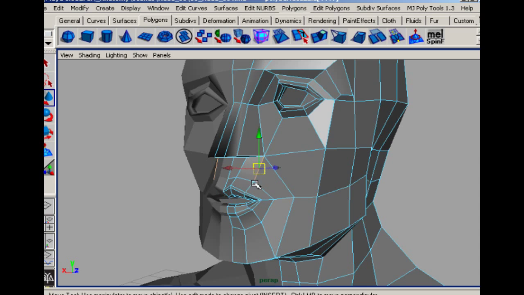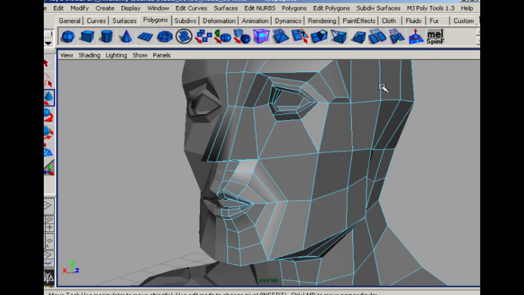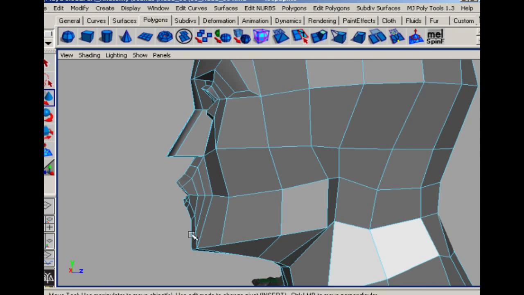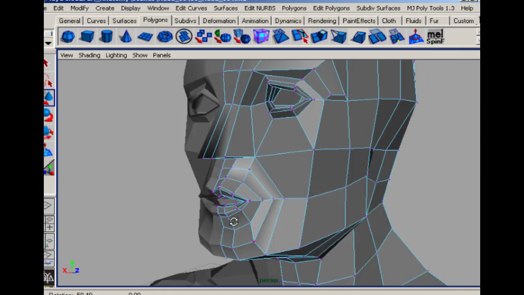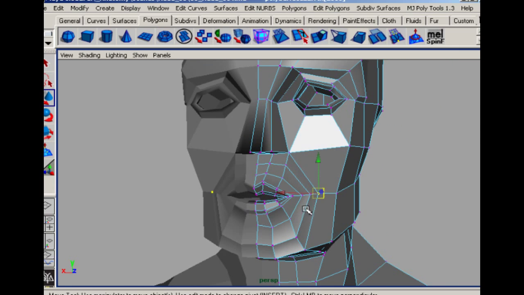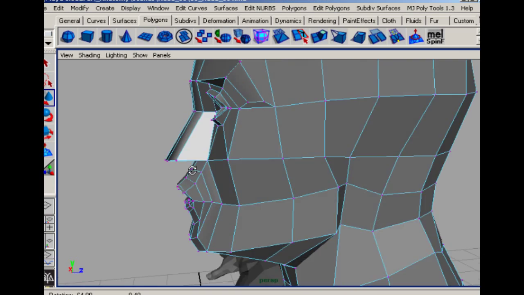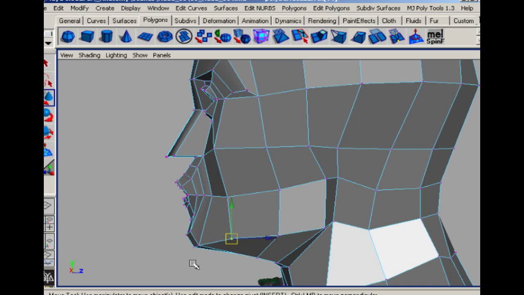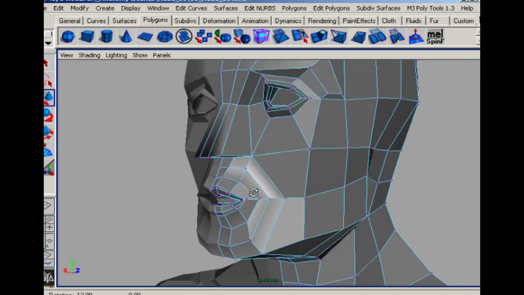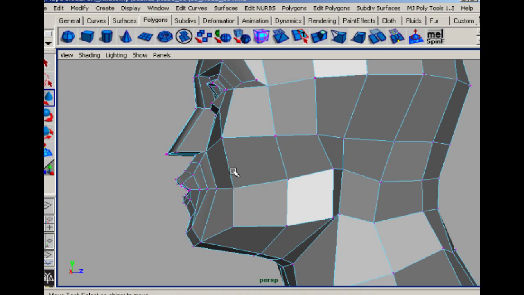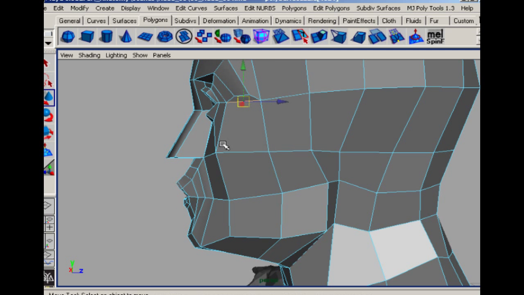Next, I want to add another edge loop around the side of the mouth. Give a little bit more detail. Now we can define a chin there. Bring these points back. Bring those around. Bring this back. It's getting there. It's got a little bit ways to go.